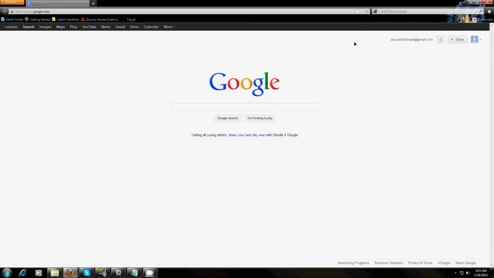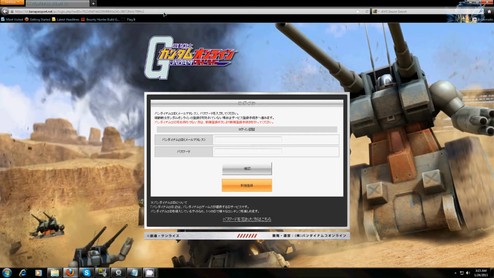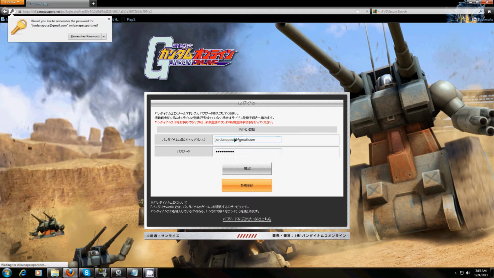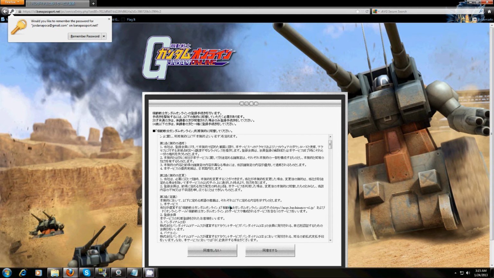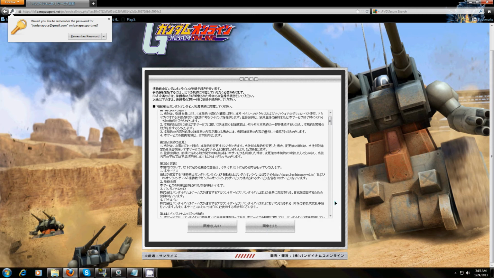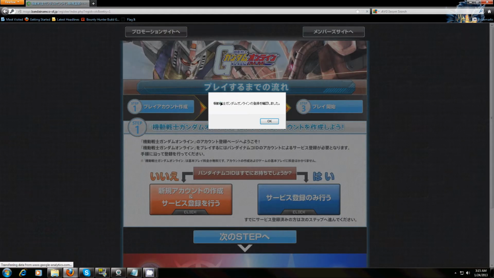Now that you have your account registered and confirmed, you're going to want to head over to the beta sign-up page, which I have a link to in the description. From here, you'll want to log in using your new account. Make sure you hit the box on the right side. This is basically confirming that you're in the beta.